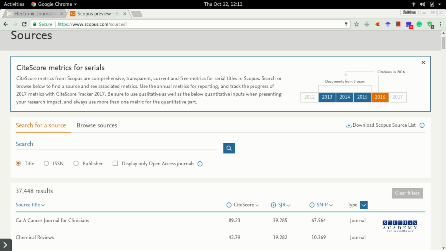This video is about how you can search and verify Scopus Indexed journal. So for this you have to visit a website called scopus.com/sources. So first I will show you how you can verify whether a journal is Scopus Indexed or not.